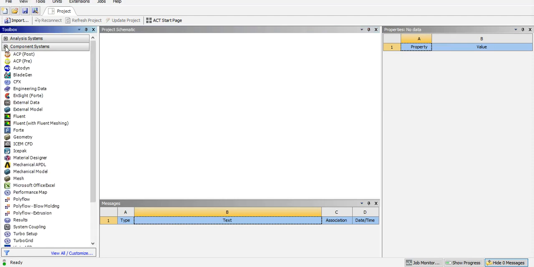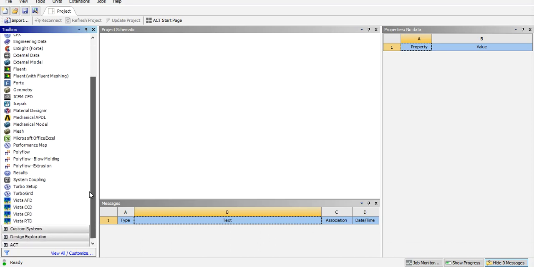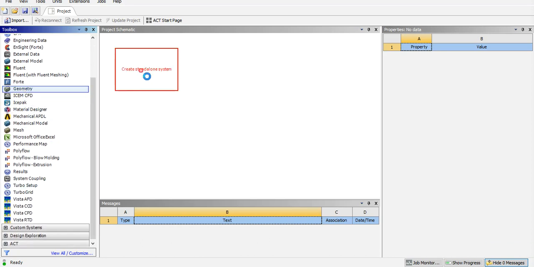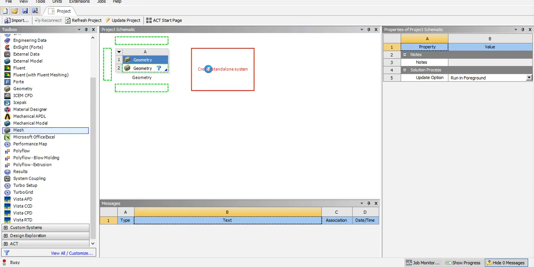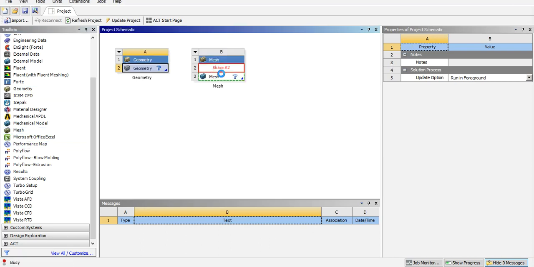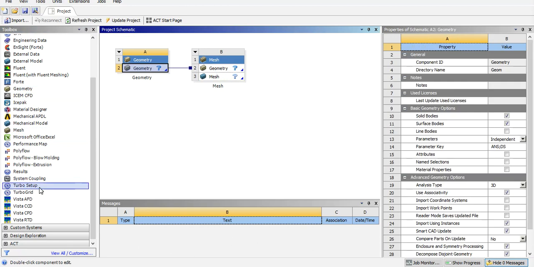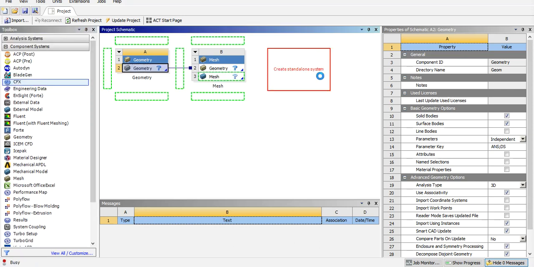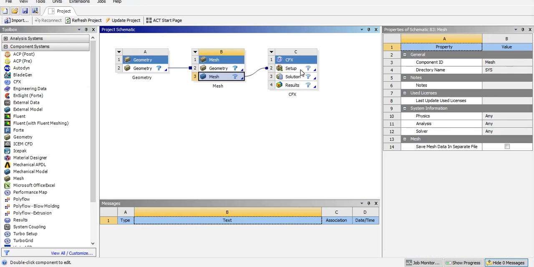The component systems are various applications that can be accessed to build and/or expand analyses. For example, to do a CFX analysis, we need a geometry and we need a mesh. We can connect them to each other, and after mesh generation we can set up a simulation.